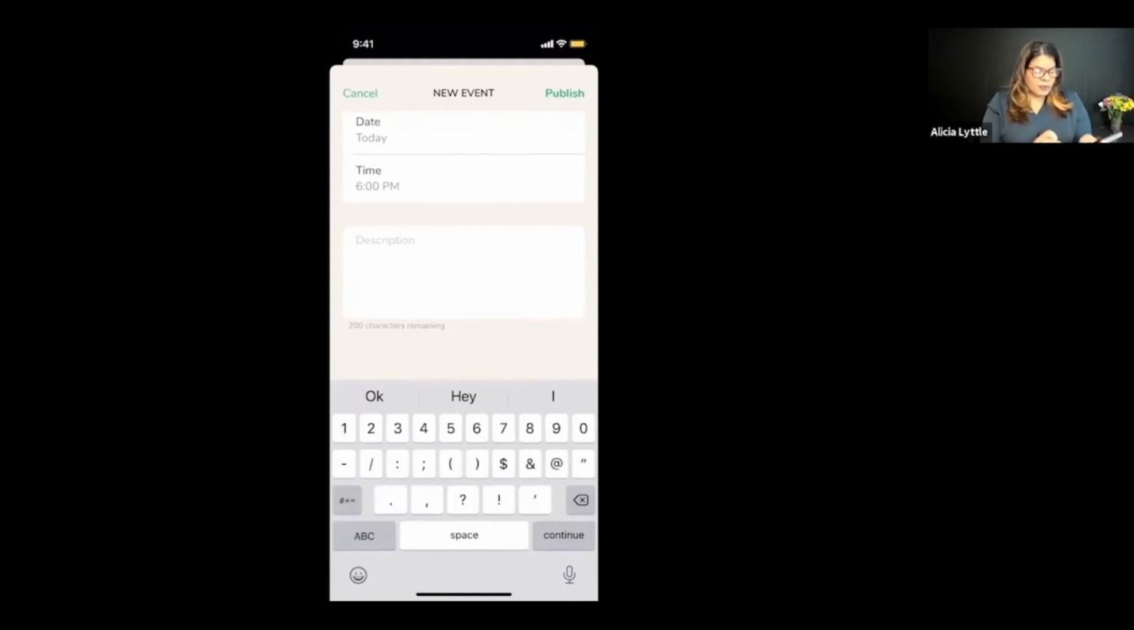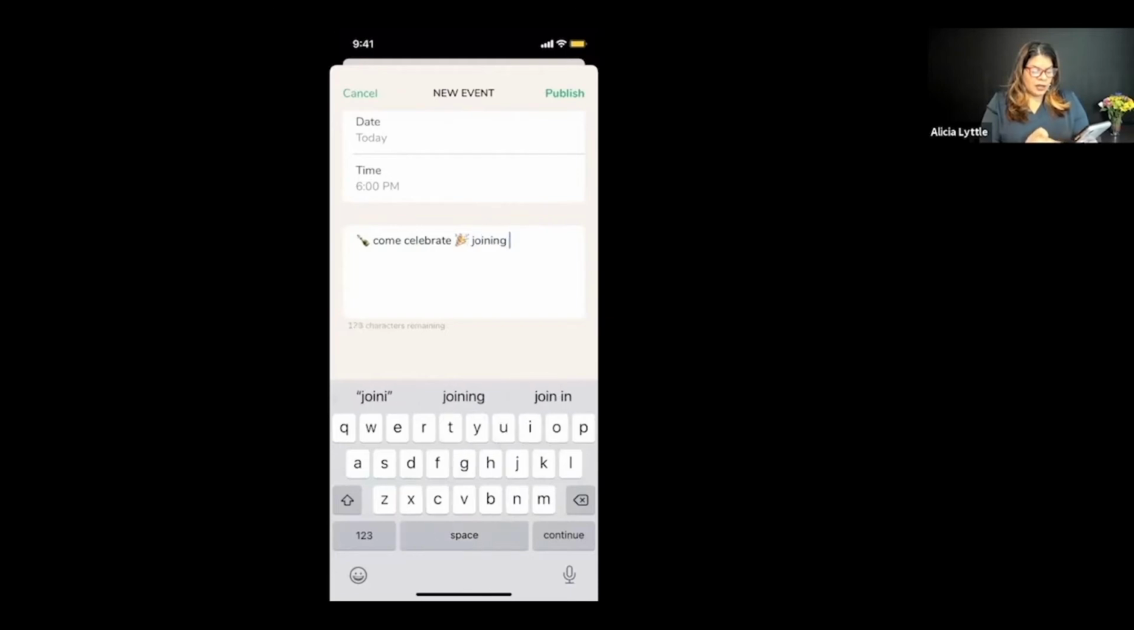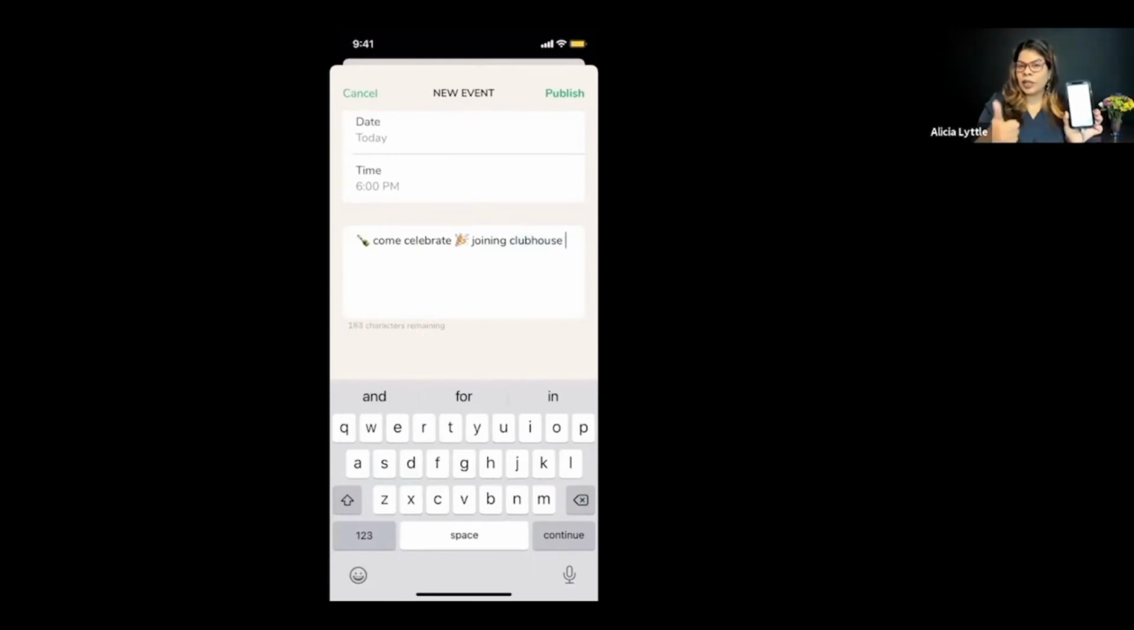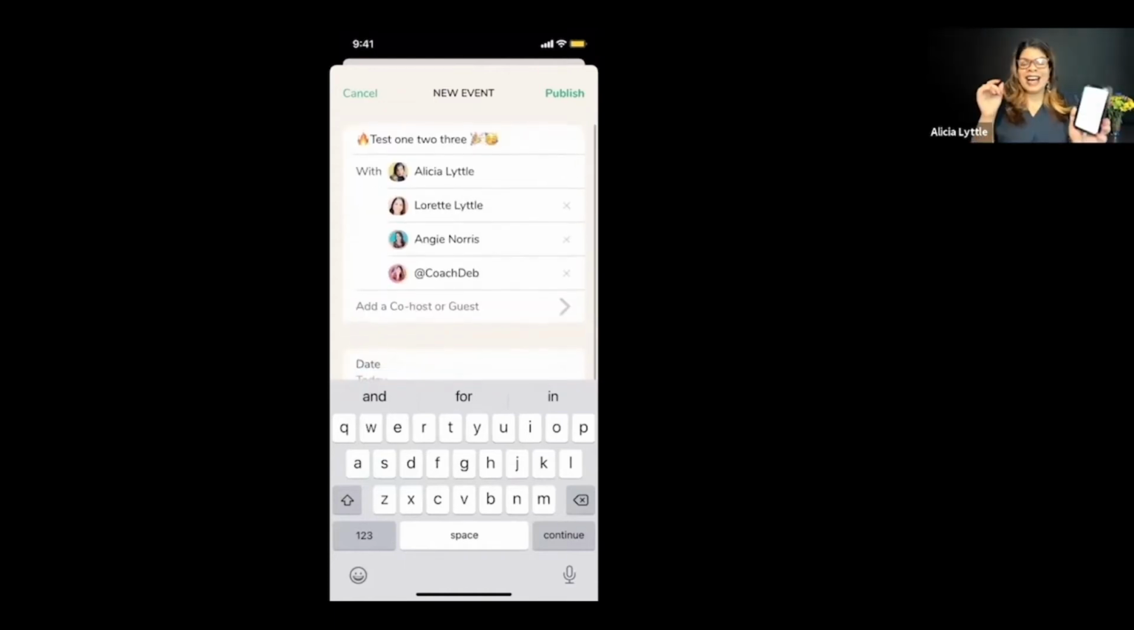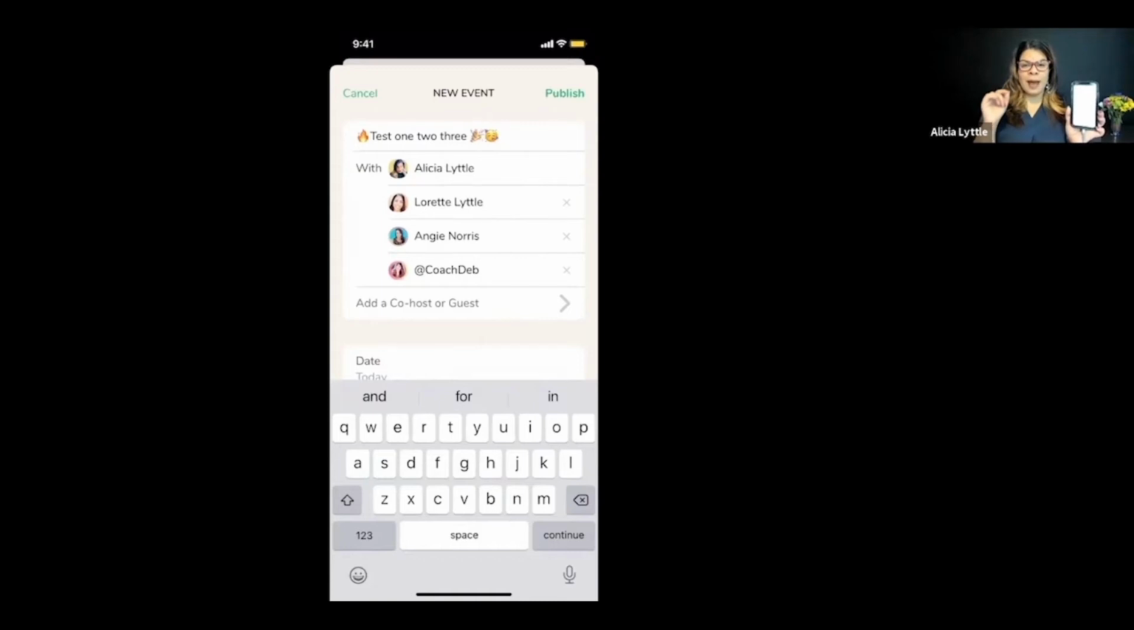So this description, I'm going to put an emoji first, and it says, come celebrate joining Clubhouse. So something like that. Now, I recommend that you fill up all of the characters to give a really good description on what this event is about. It's important to get a good description and a title that will really grab attention.